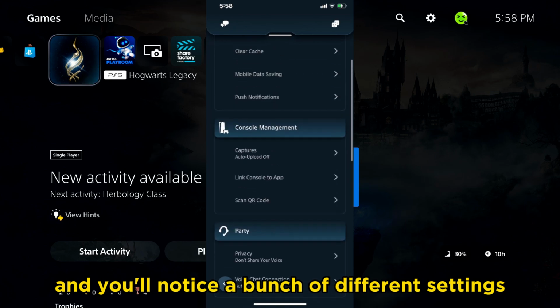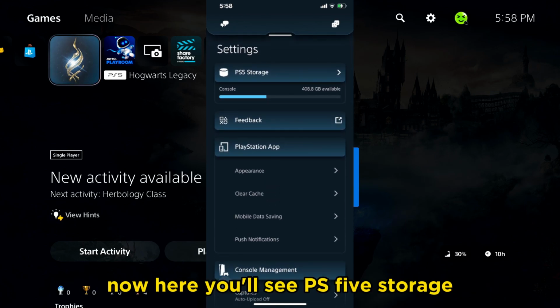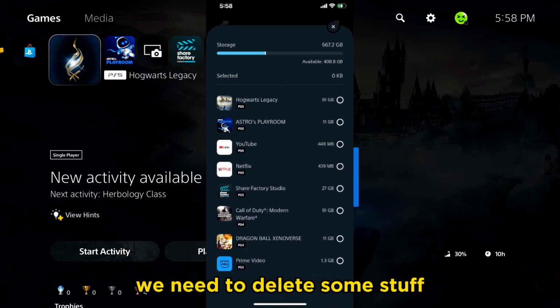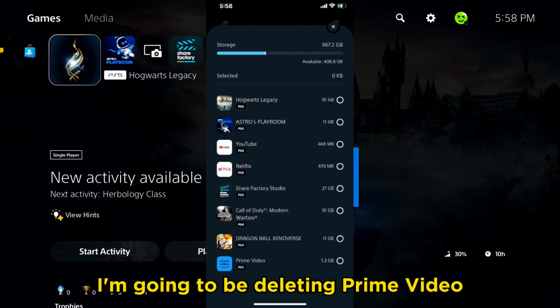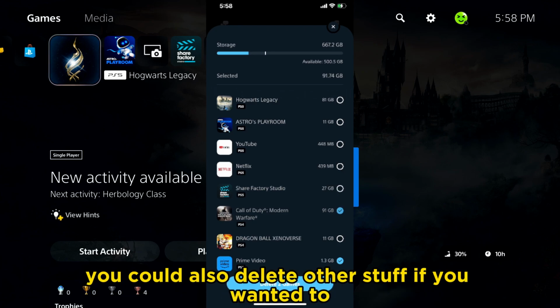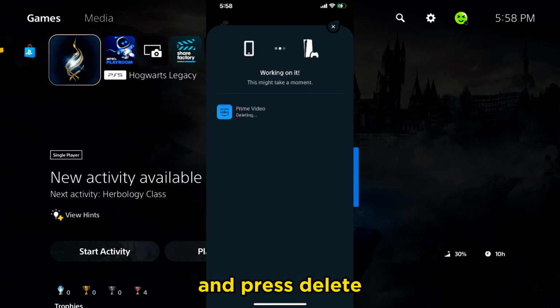and you'll notice a bunch of different settings on this main menu. Now here you'll see PS5 storage, how many gigabytes you have left, and let's say you wanted to download a game, we need to delete some stuff. I'm going to be deleting Prime Video, so I select on it and go to delete one game. You could also delete other stuff if you wanted to, however, I'm not going to do that. So we're going to go to delete one game and press delete.